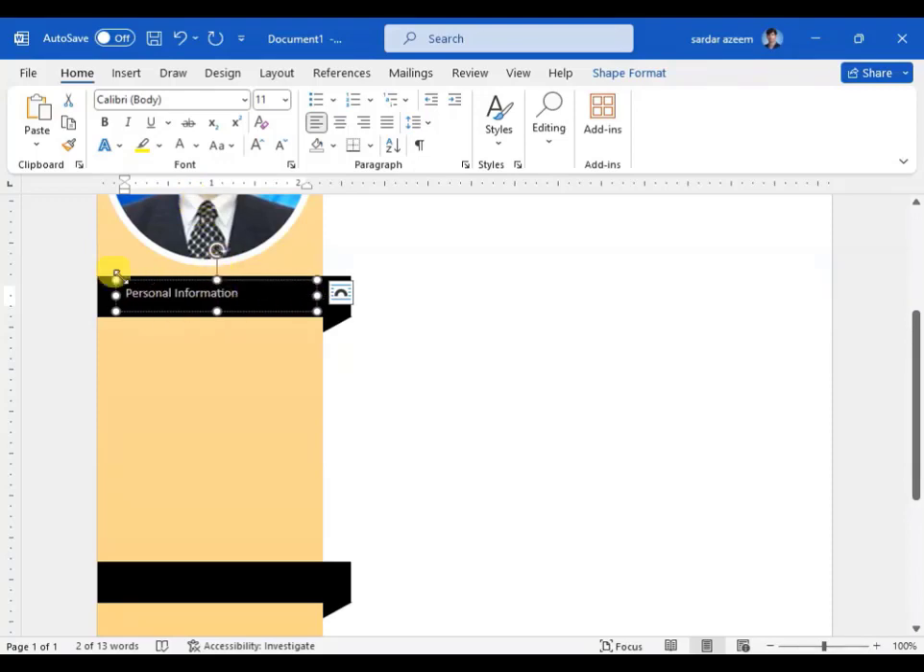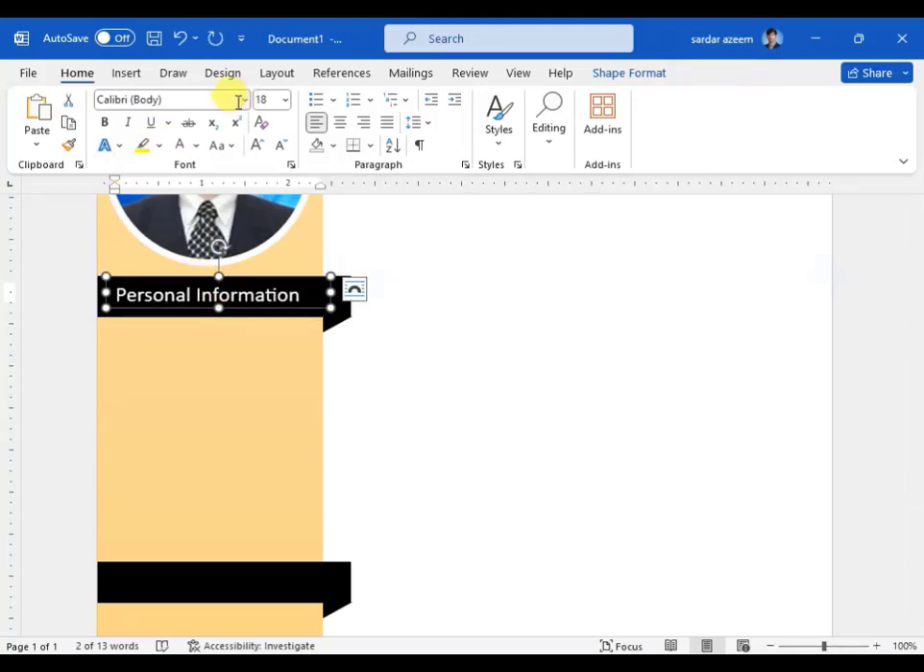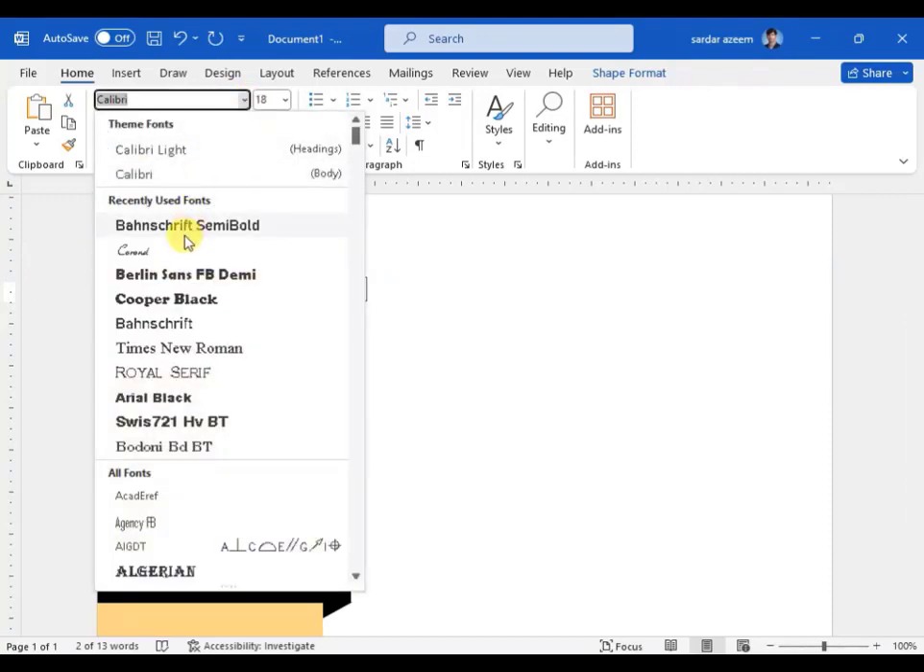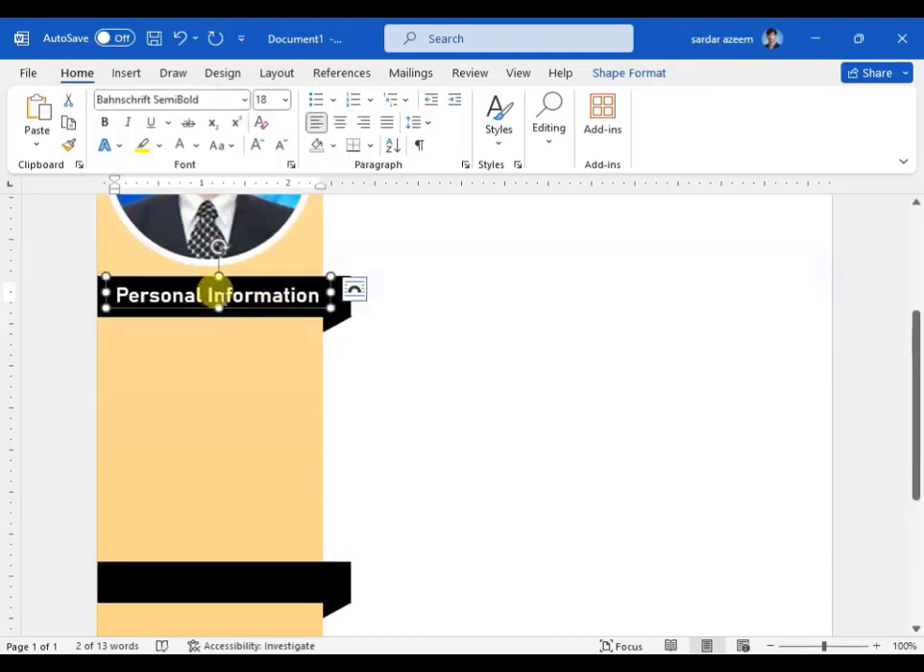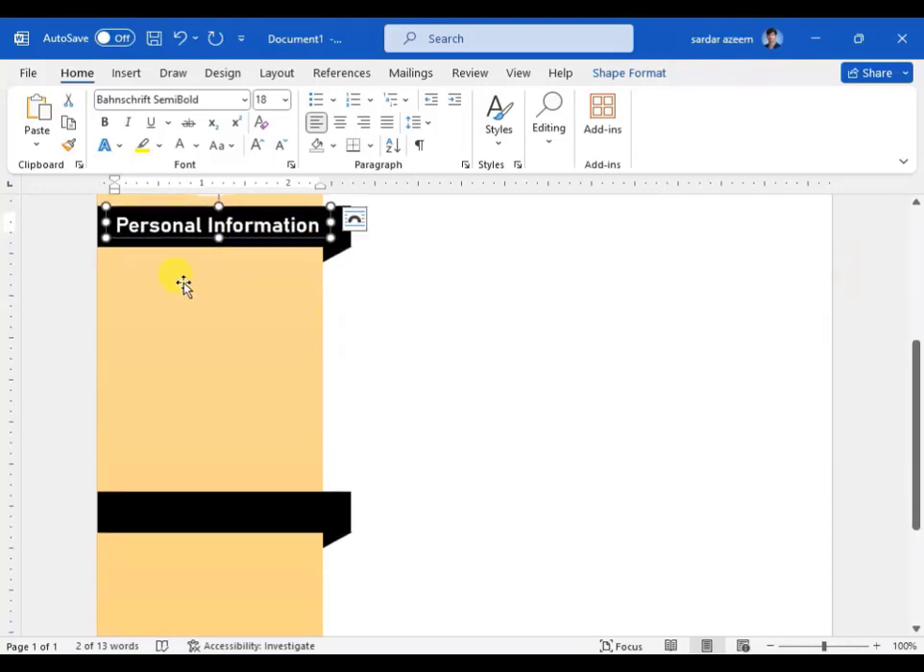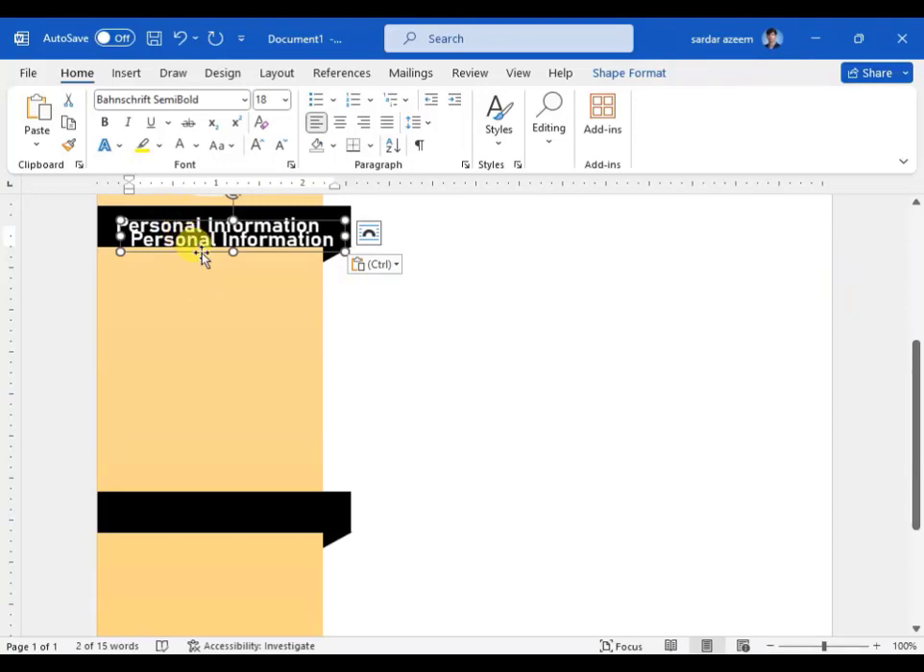Now we can increase the size of the font from home menu. You can see I have increased the size of my font according to the requirement of my shape. Now it looks much better. I've applied a font style over here. I want to copy it. Ctrl C, Ctrl V, and I'll place the copy on the shape below here.